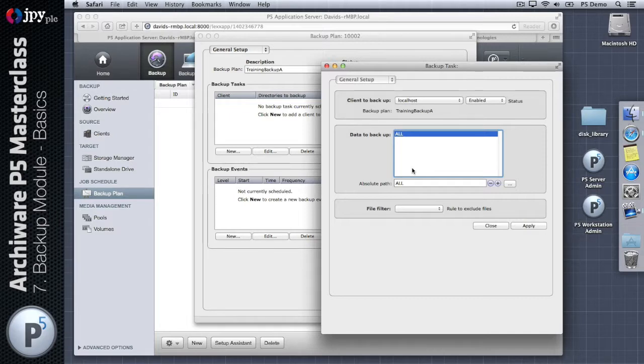If it's left on all, then all the disks attached to this machine will be backed up. That means if it's a server with a RAID and a local system boot disk, then both of those disks would be backed up in their entirety. So that's a simple way of backing everything up, and that's the default if you don't change it.